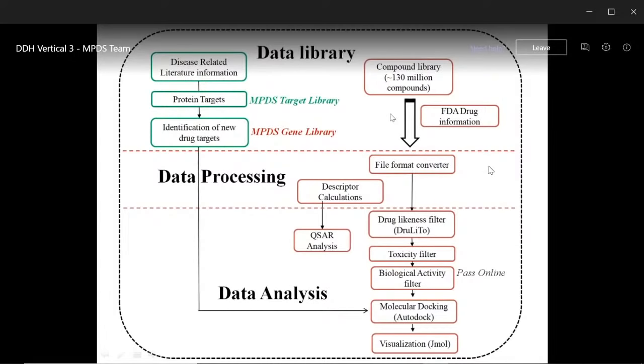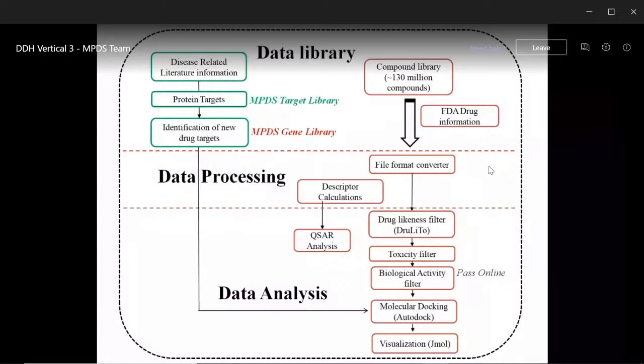On the other hand, we have the compound library, including FDA approved drugs, where you can get the molecule which you want. If you want to convert the molecular file format, for example from mol to SDF, you can do the file format conversion there. After that, you can calculate the drug likeness properties and filter the toxicity. We also have a biological activity filter, which will show whether the particular compounds have antimycobacterial property or not.